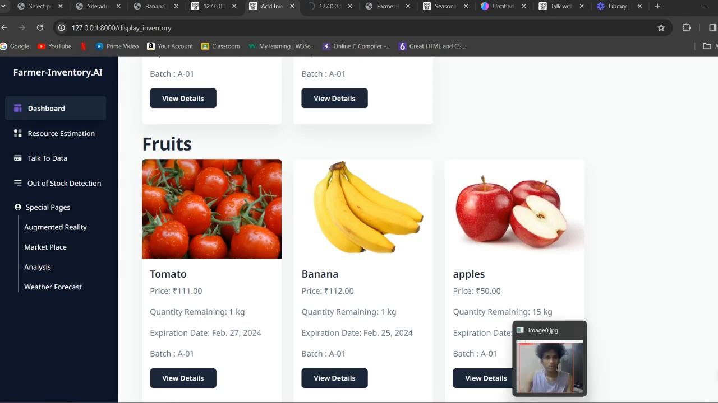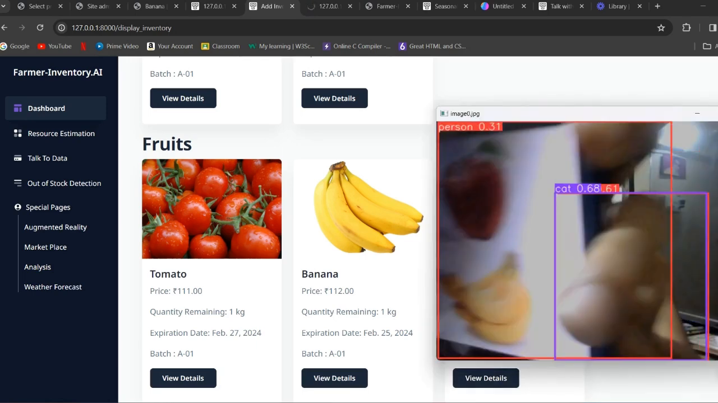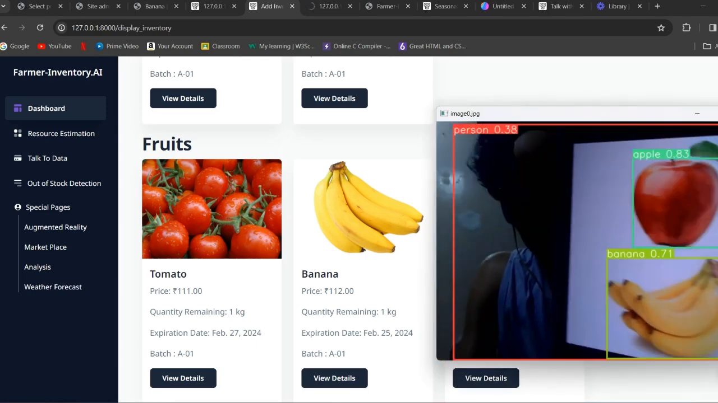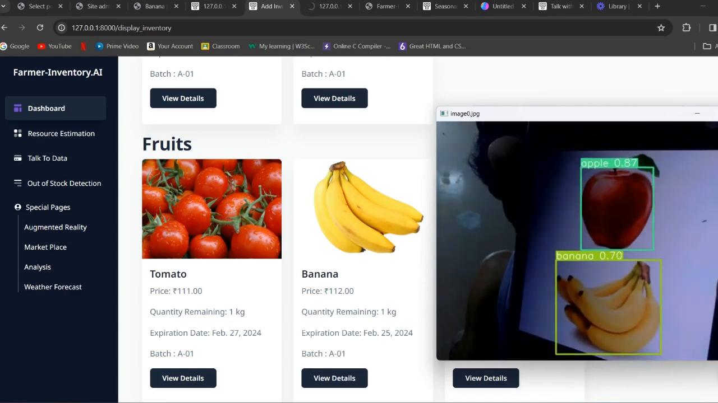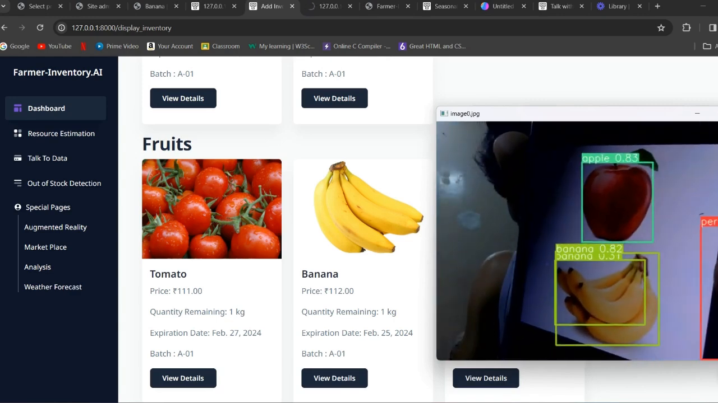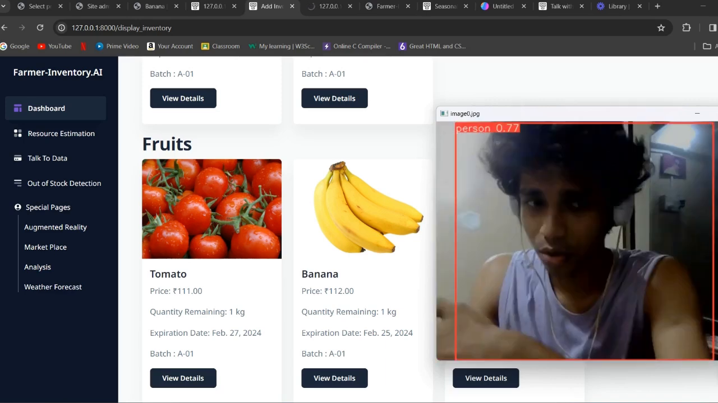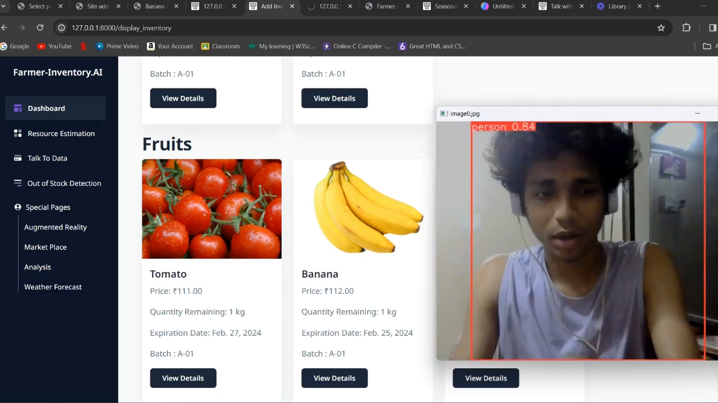So now moving on to the out of stock detection, where let's say the quantity remaining of banana is 1 kg over here. So let's detect banana over here in the inventory. So here you can see apple and banana are getting detected. So assume this is an inventory, and if something goes out of stock, if banana and apple got over or got out of stock from it.